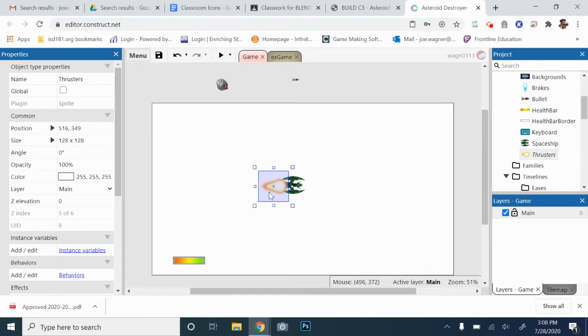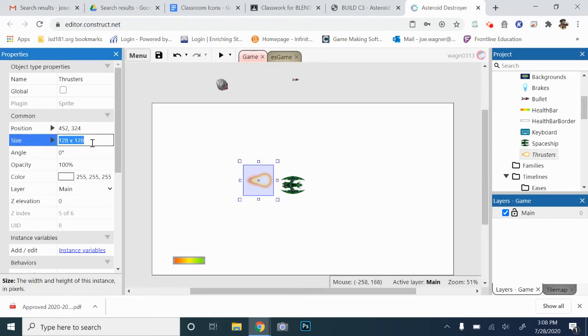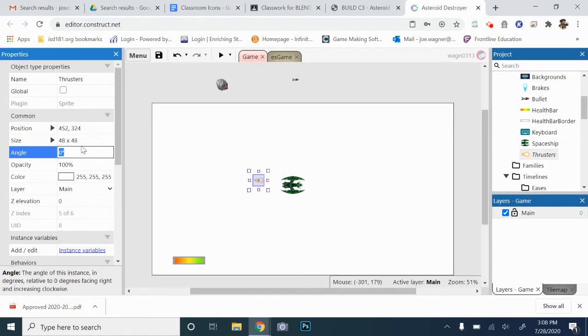Okay, all right. So now we've got this. You can see it's facing out the back, which is what we want. Still a little bit too big. So what we're going to do is change the size in the properties window. So if you have that highlighted, just go to the properties here on the left side. You'll see size right here. If you don't see size over here, just make sure that your thrusters is actually selected. And then we're going to go 48, 48. Press enter, and then that'll reset to a smaller size.